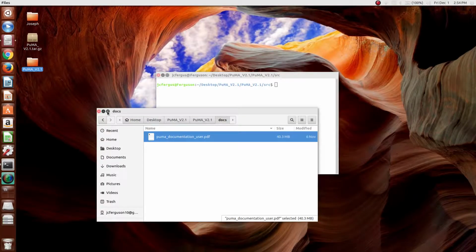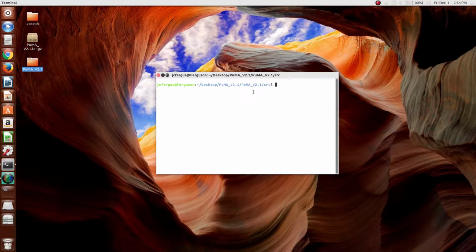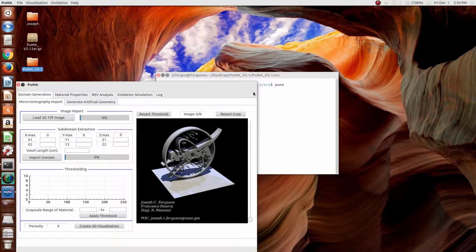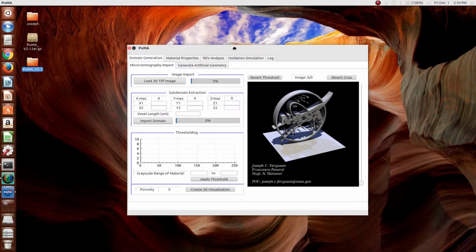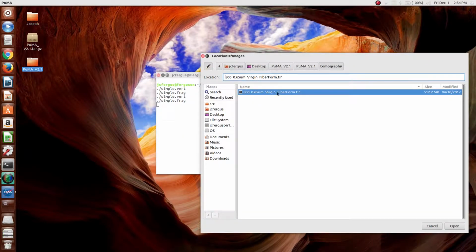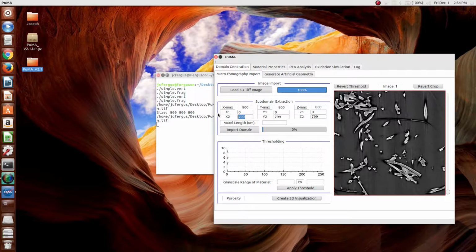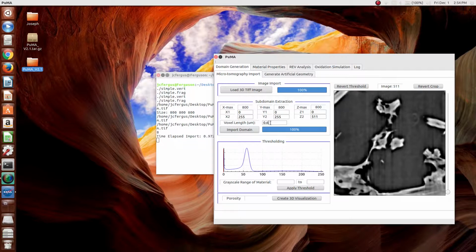So moving on to running the simulation itself, it's assumed that you will have run the installation instructions already, and then PuMA can be launched by simply typing in PuMA from any terminal window. The first step is going to be to load a three-dimensional TIFF image or to generate an artificial geometry. For the purposes of the tutorial, we'll load a 3D TIFF image. We're going to take a smaller sample since we are running this on a laptop. I'll do 256 by 256 by 511 with a voxel length of 0.65.